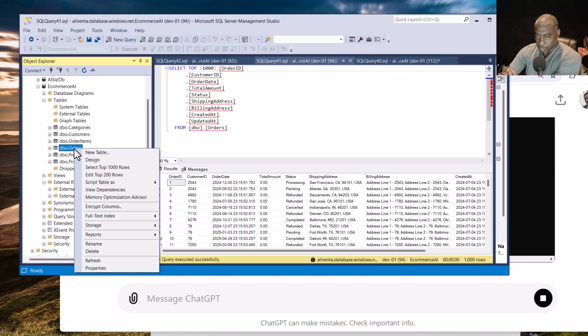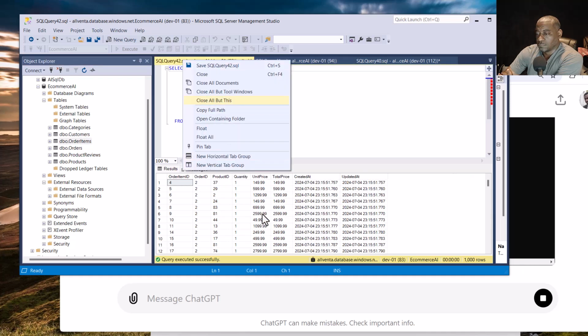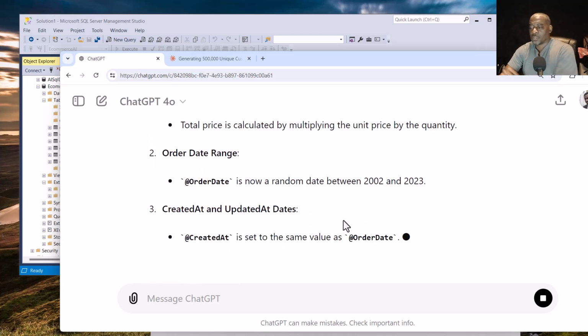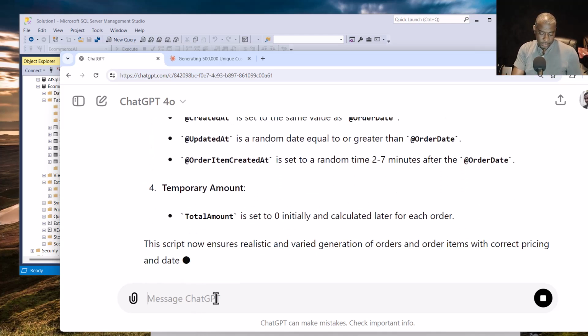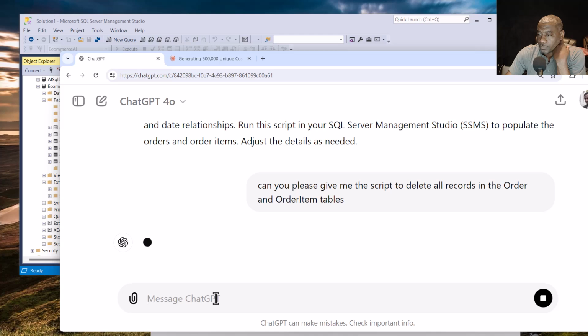And then I'm going to ask it to give me the script to drop these tables, orders and order items. They need to be dropped so we can restart. And I'm going to actually clear this all out. This is getting real messy. All right, perfect. Now, let's see here. Can you please give me the script to delete all records in the order and order items tables?